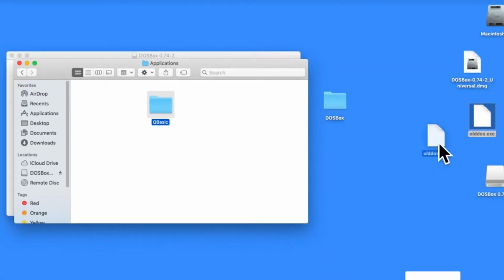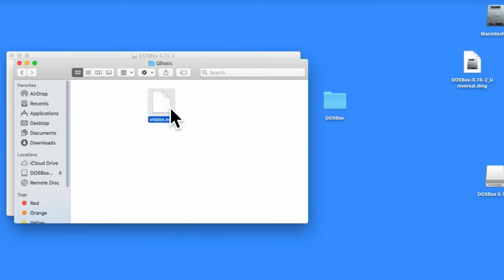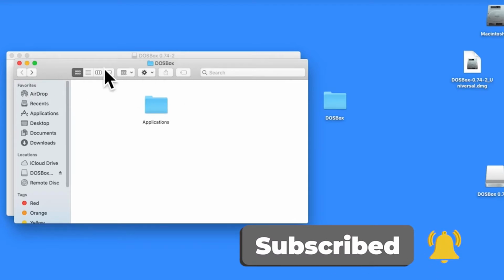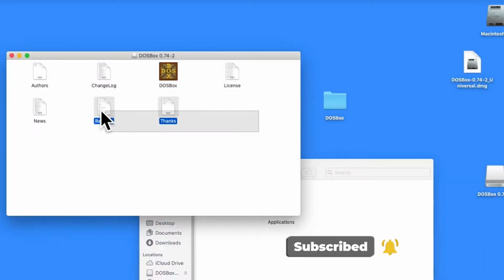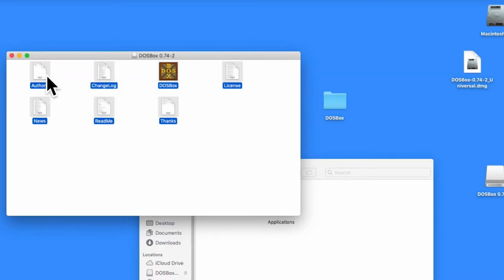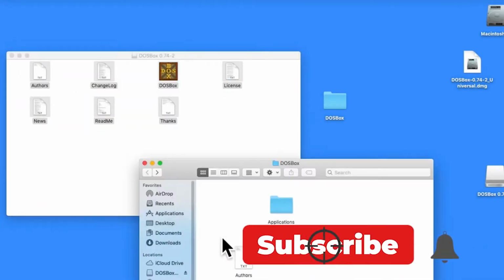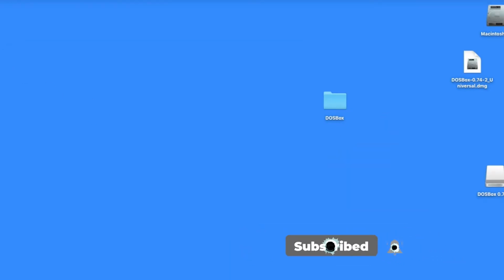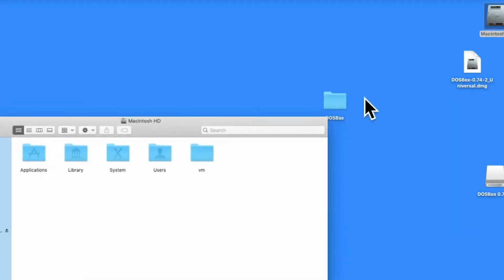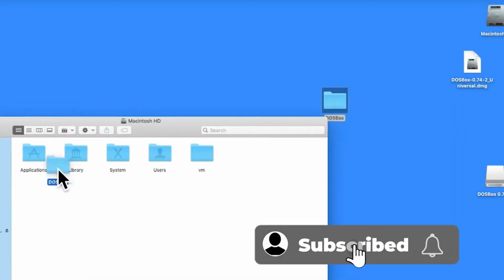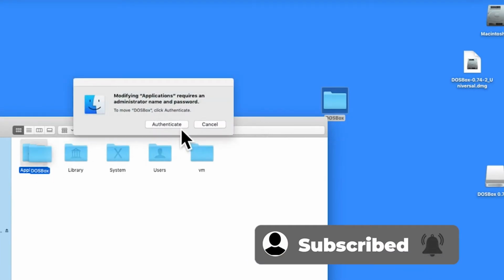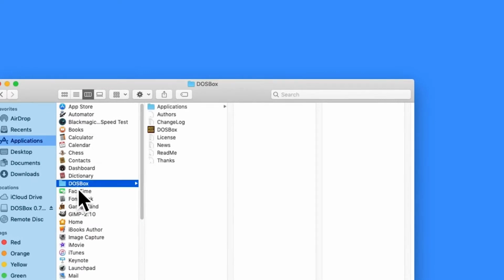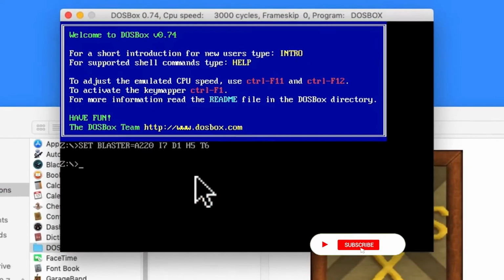I'll then put olddos.exe in QBASIC and go back to the DOSBox folder, select all of the files from the DOSBox DMG and dump them into the DOSBox folder. I'll then open up the Macintosh hard drive and drop the DOSBox folder into Applications. Now within Applications, I'll go to the DOSBox folder and double click on DOSBox.